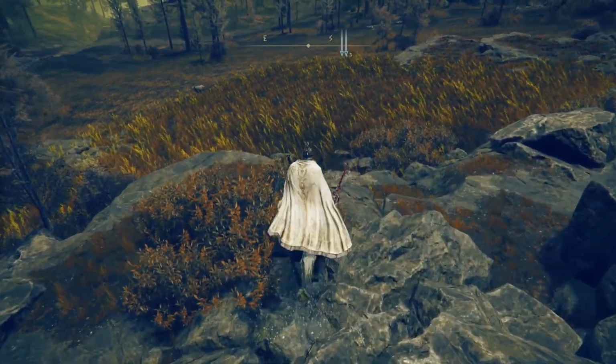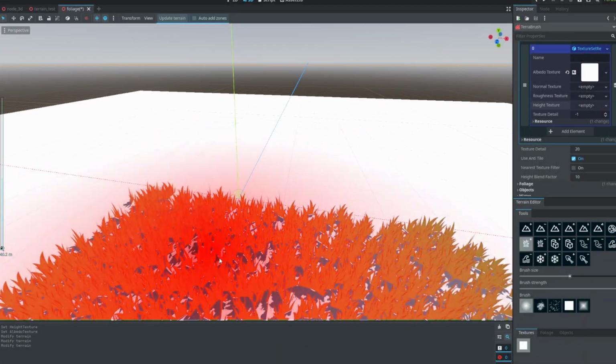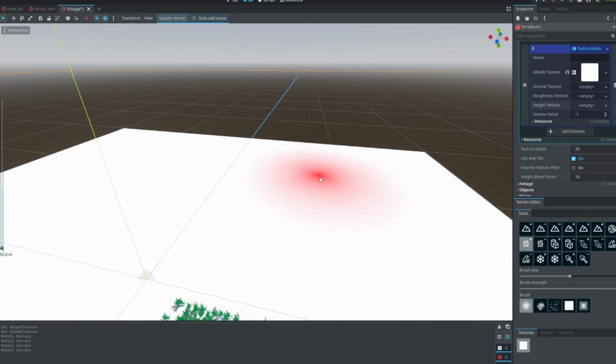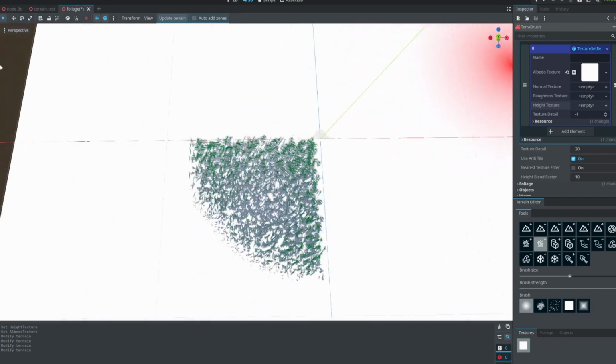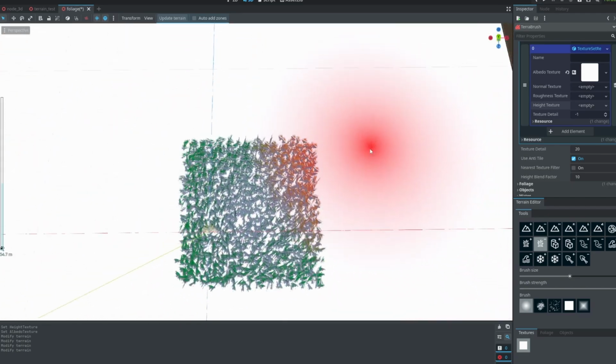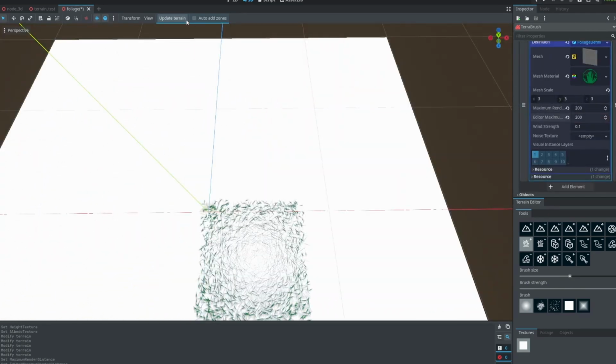Anyway, let's have a look at how it works right now. Obviously, I'm able to paint the grass on the terrain. We can only see a small square for the grass because this is the way it has been configured right now. Well, that's not a big deal. We can change the range here so we can see more grass.